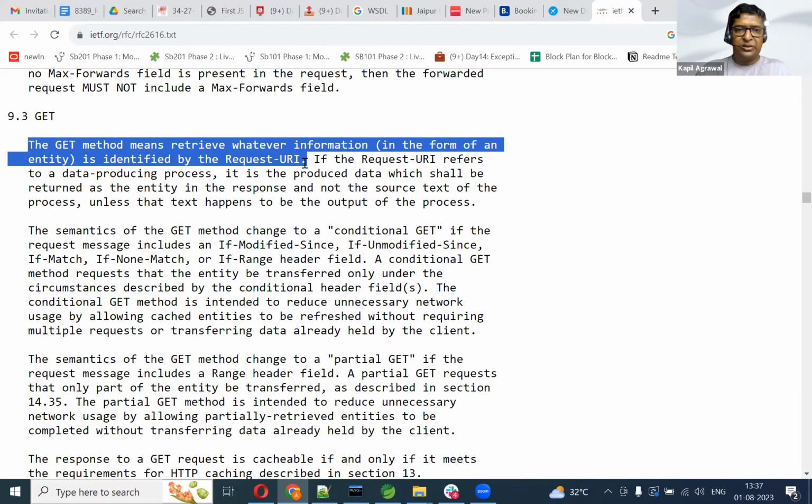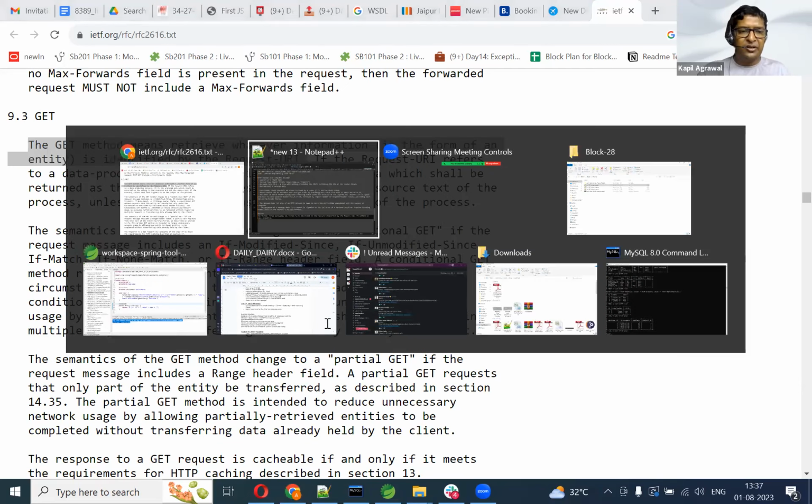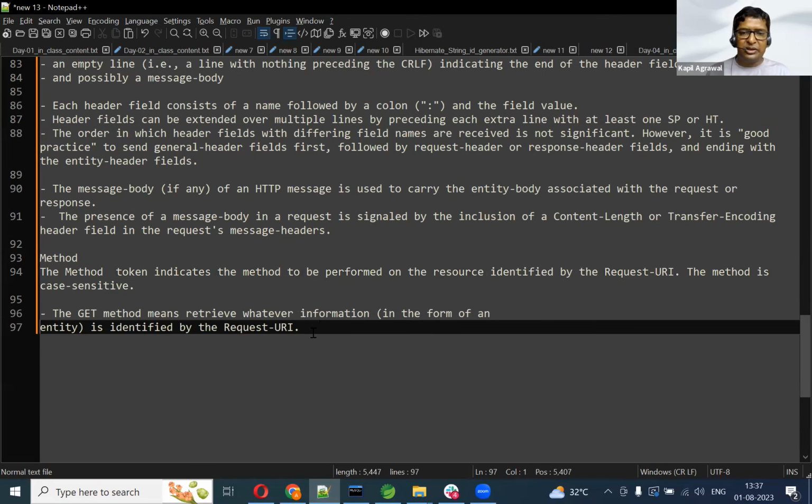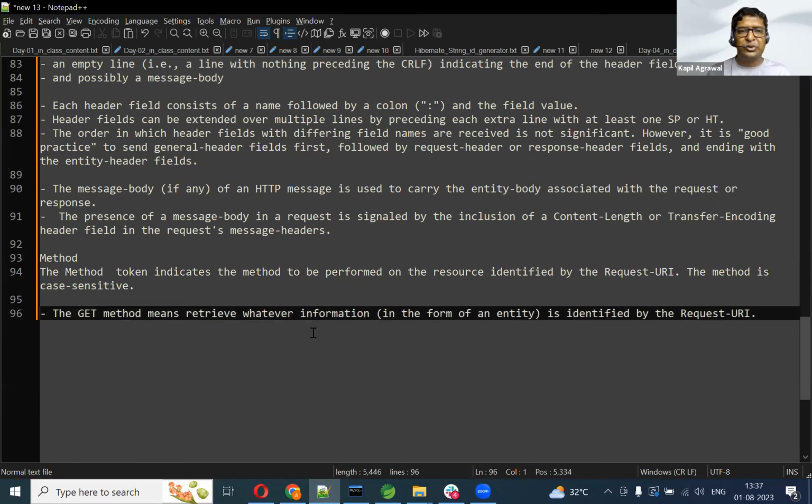Just by focusing on the first line, can I say that the GET method is used to read data? Yes or no? Whenever I am talking about fetching information from the server, I have to use the GET request. Is that point okay? This line is copied from the official documentation in front of you.